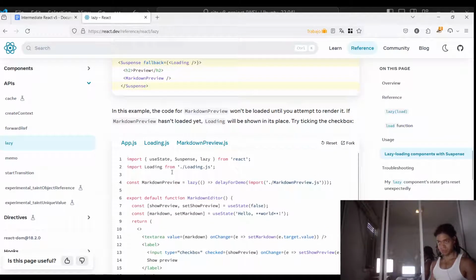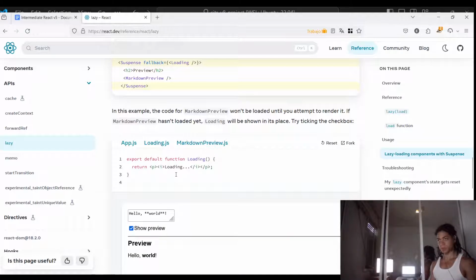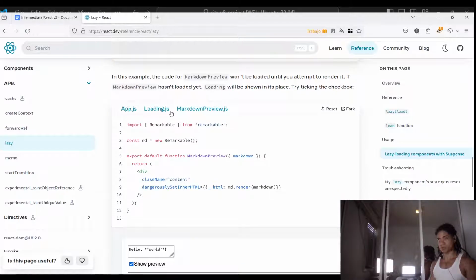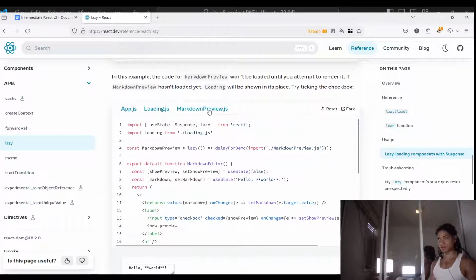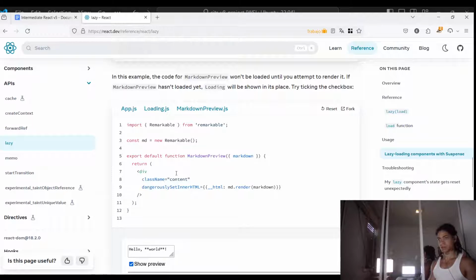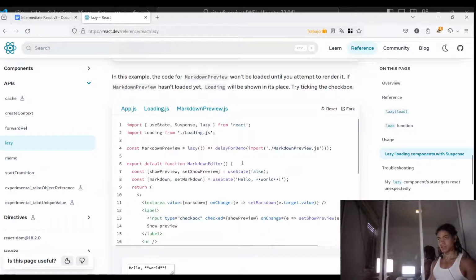This loading is a component, a functional component here, or a dummy component. And here, when you use this function, you say, hey, then you set immediately this from the remarkable npm package. That makes a lot of sense.